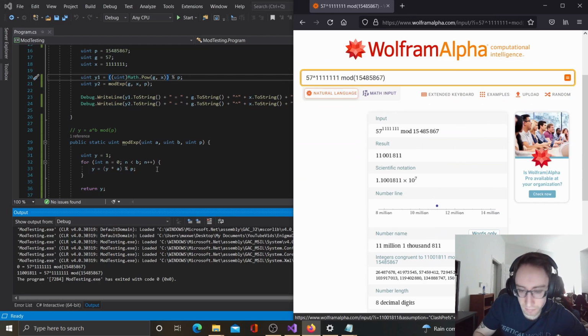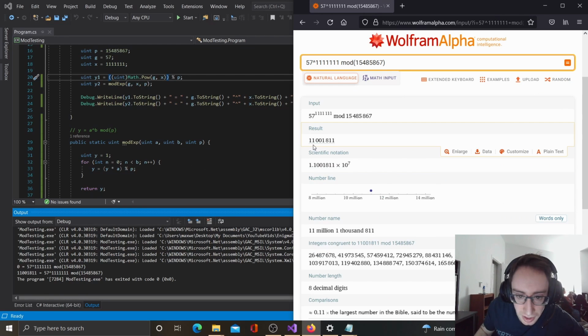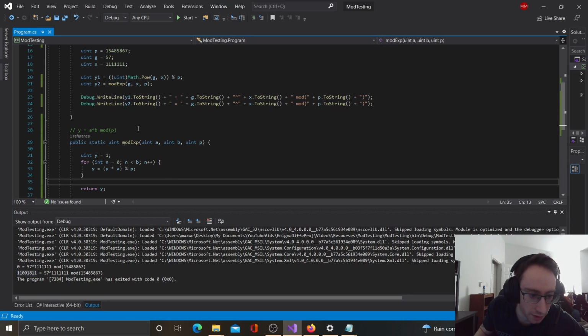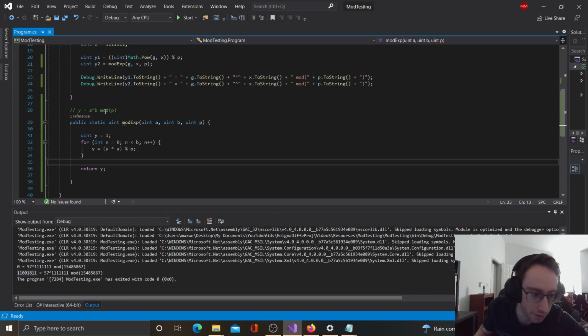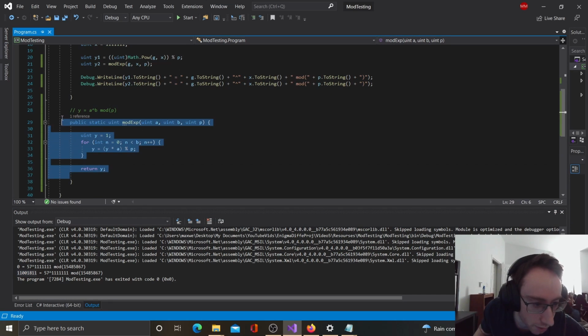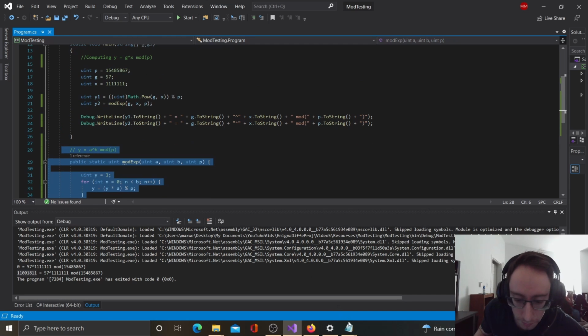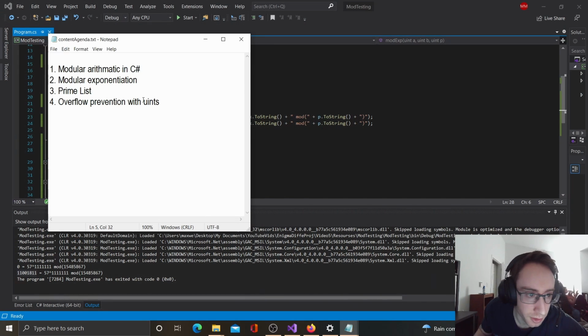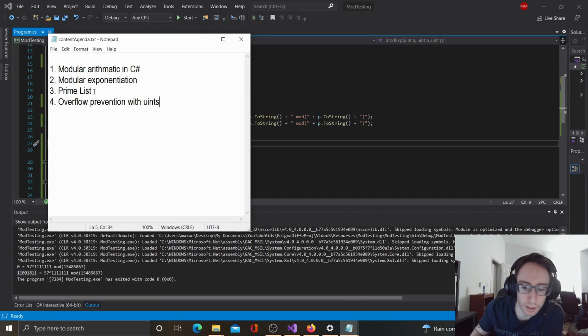And yeah, Wolfram Alpha returns 11,001,811, and that's the same thing we got. So I think this is a good sign that builds confidence that this is coded properly. Cool. So that deals with these first two items. Item 3 is this prime list.